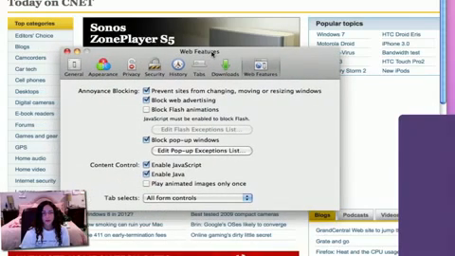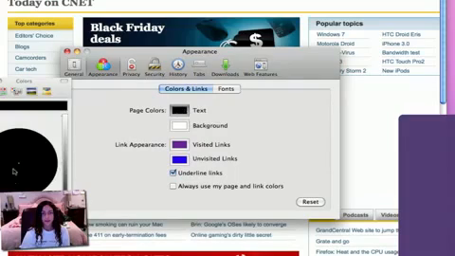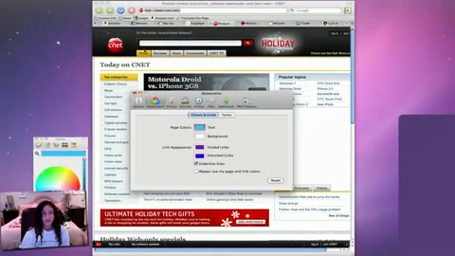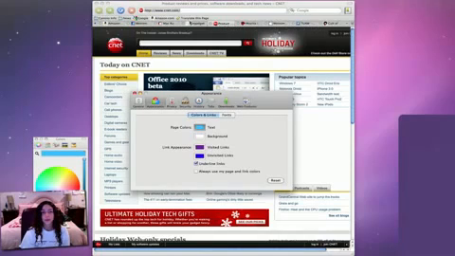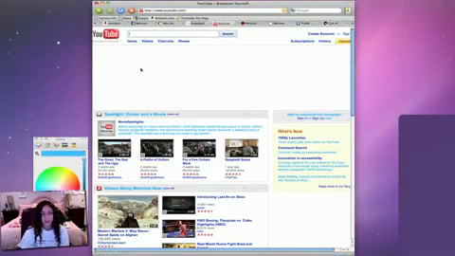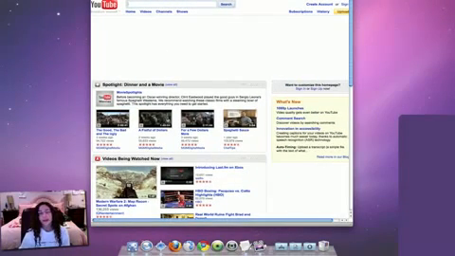Another preference I like is the appearance one. I can actually change the colors and links. So for text, if I change it to blue, you don't see anything on CNET. That's not a good example. But if I go to YouTube.com, as you can see, all this text is normally black, but here it's blue. So it actually works on some websites. And that's pretty much Camino. It's a very basic web browser with some nice features, and it's fast.